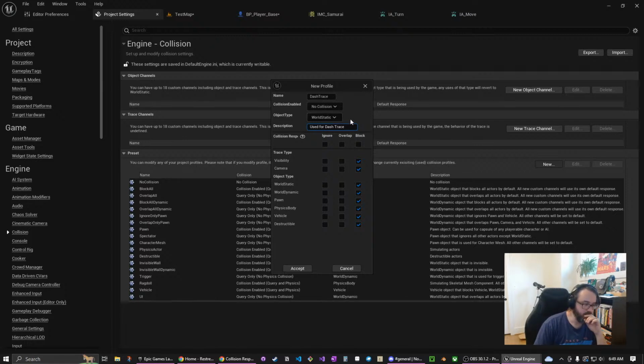I'm just trying to get our trace for our dash attack to only pick up... We want it to pick up pawns, but we don't want it to be blocked by anything. We want it to be... How am I trying to say this? We don't want it to be blocked by pawns.